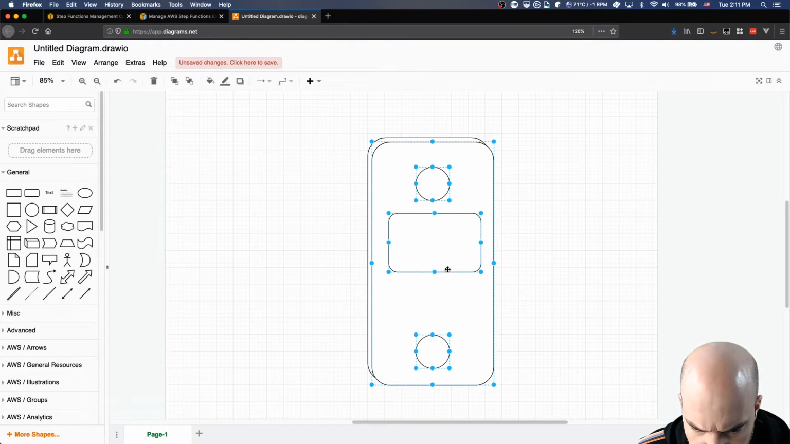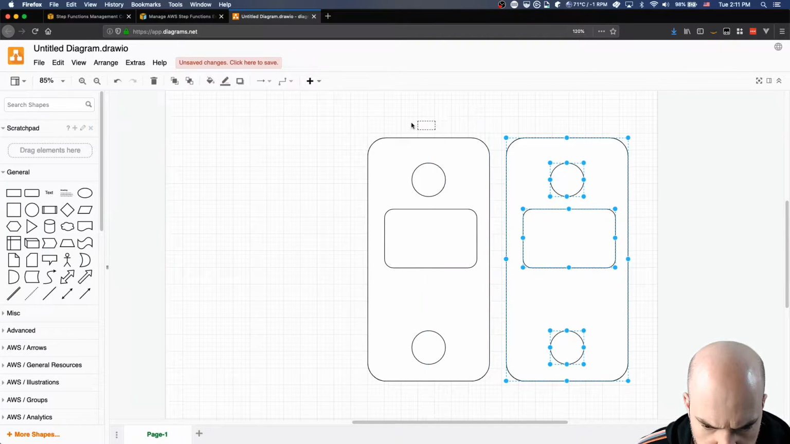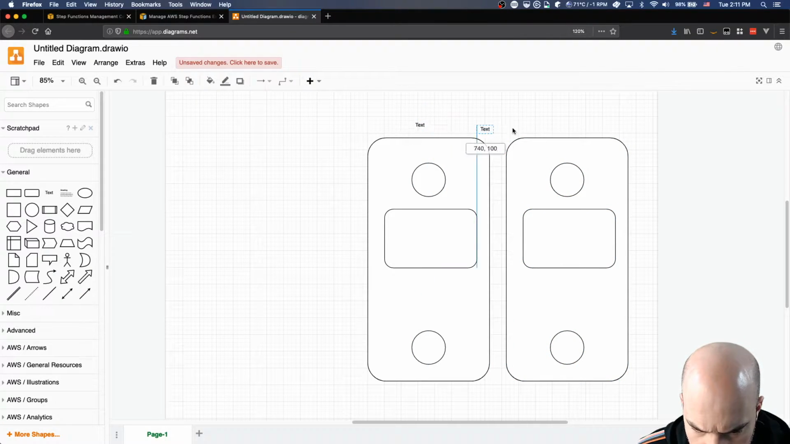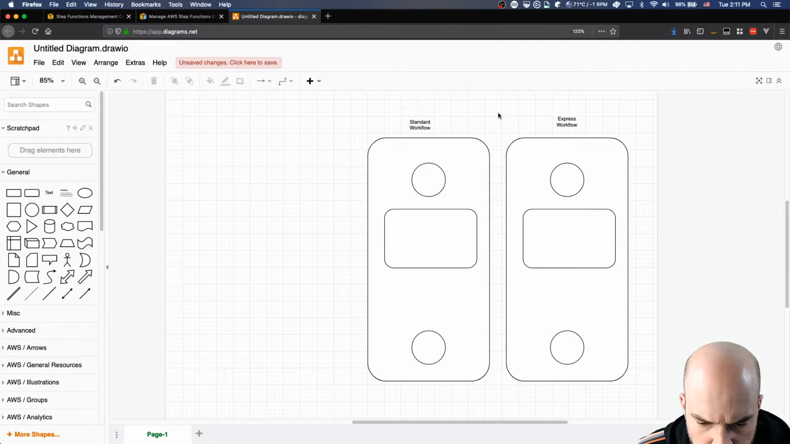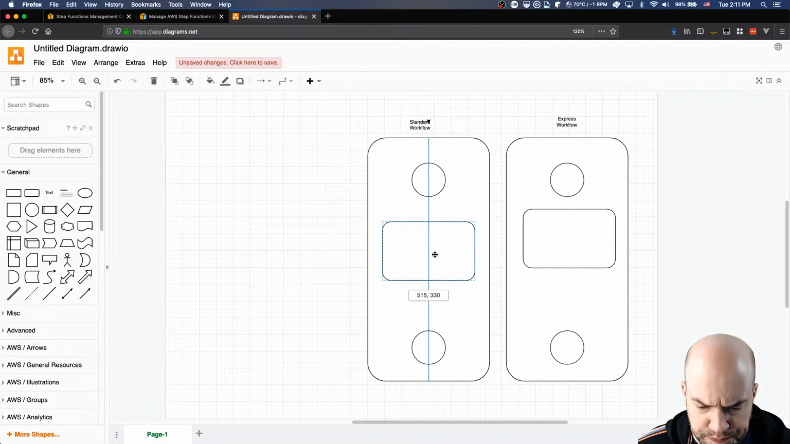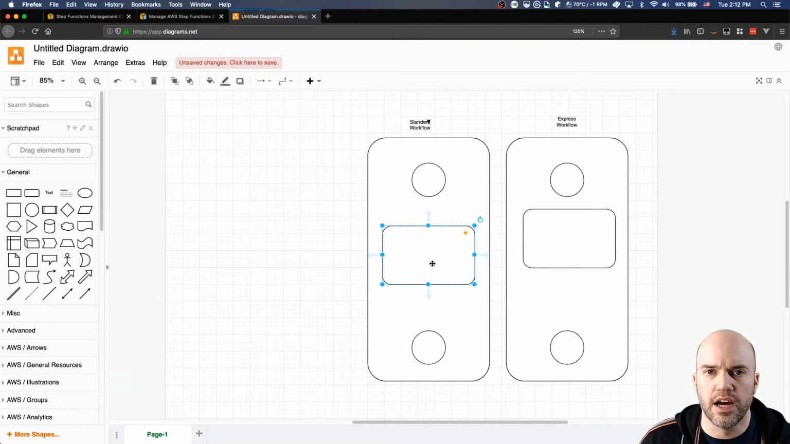Here we go. And then if we copy this, we can just imagine that this is an express workflow, right? So we get ourselves a little bit of text. This will be an express workflow. And this will be a standard workflow. And let's say that you're doing batch processing, right? And so a bunch of credit applications come in and you process them for whatever reason on a spot instance, right?